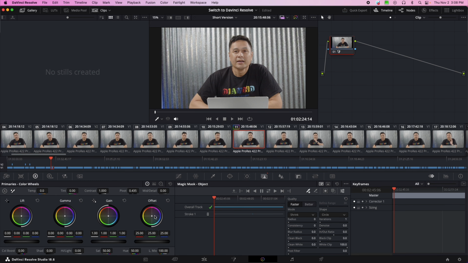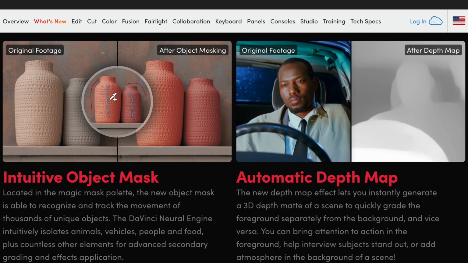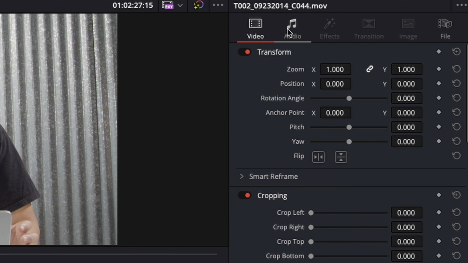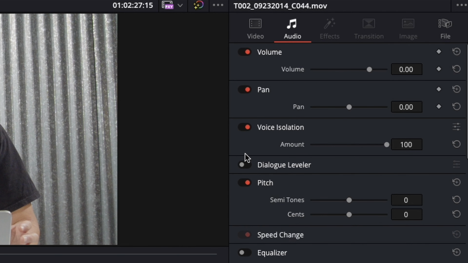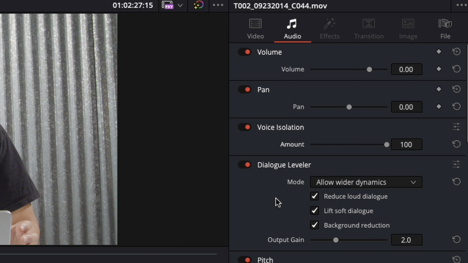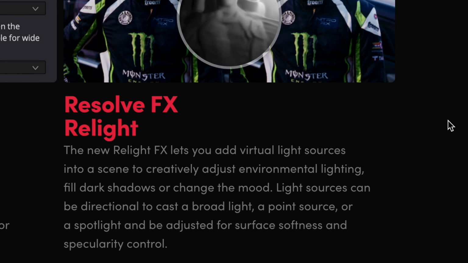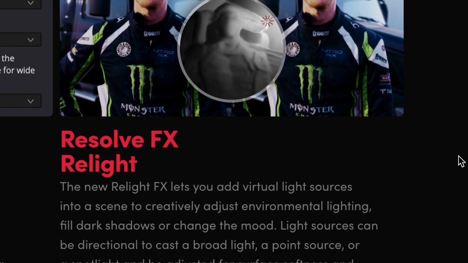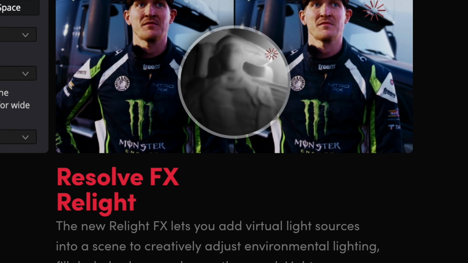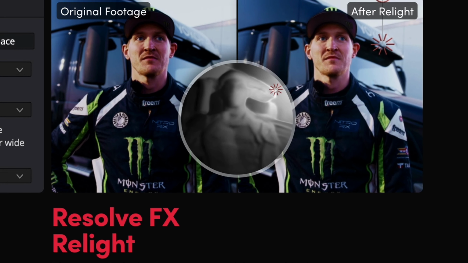DaVinci also has the Magic Mask tool, which is an amazing masking tool that basically does magical rotoscoping practically in an instant. Depth map is an advanced form of masking to help with color grading. DaVinci also has voice isolation and a built-in dialogue leveler. Other AI features are the face refinement tool to help beautify people's faces. It also has a tool called FX Relight where you can pretty much relight a scene. I mean, it's amazing, but it's not going to do everything, but it's still amazing.